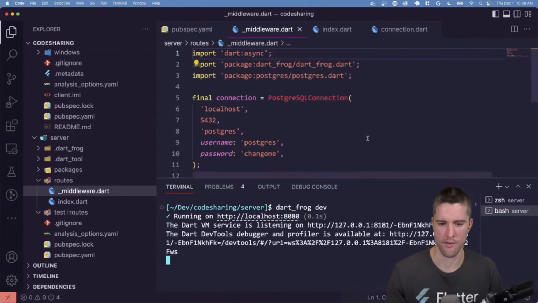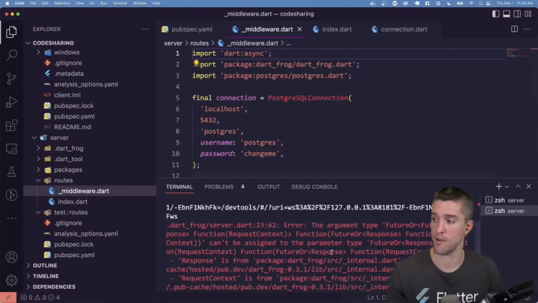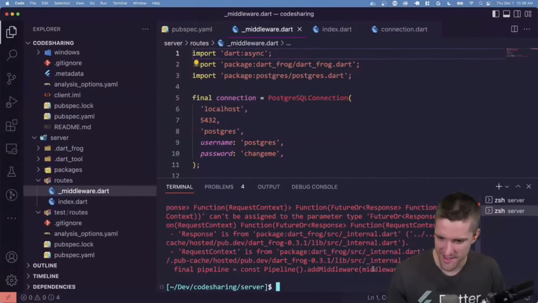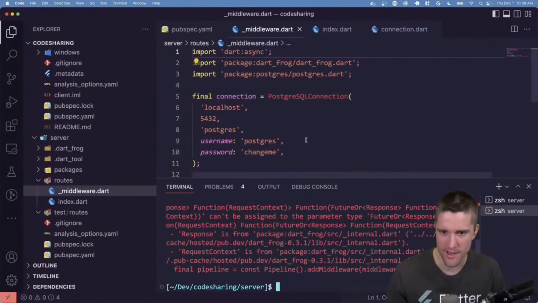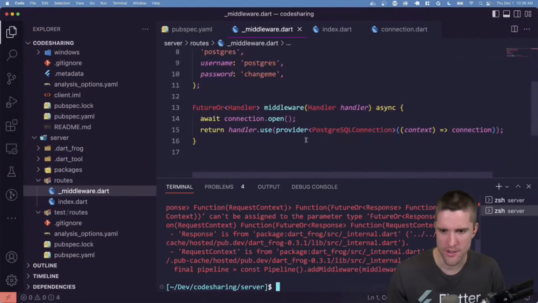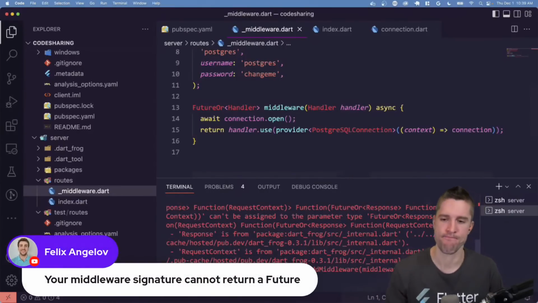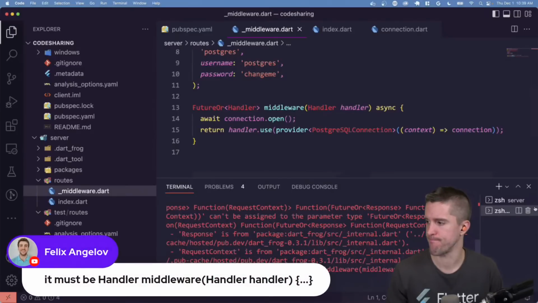Once more with feeling, folks. No better. All right, so the error still says it's on the middleware thing. I guess I'm just not sure what it's talking about. Must be handle. Okay, Felix in the chat. Amazing. Middleware signature can't return a future. There it is. Okay. Thank you, Felix.